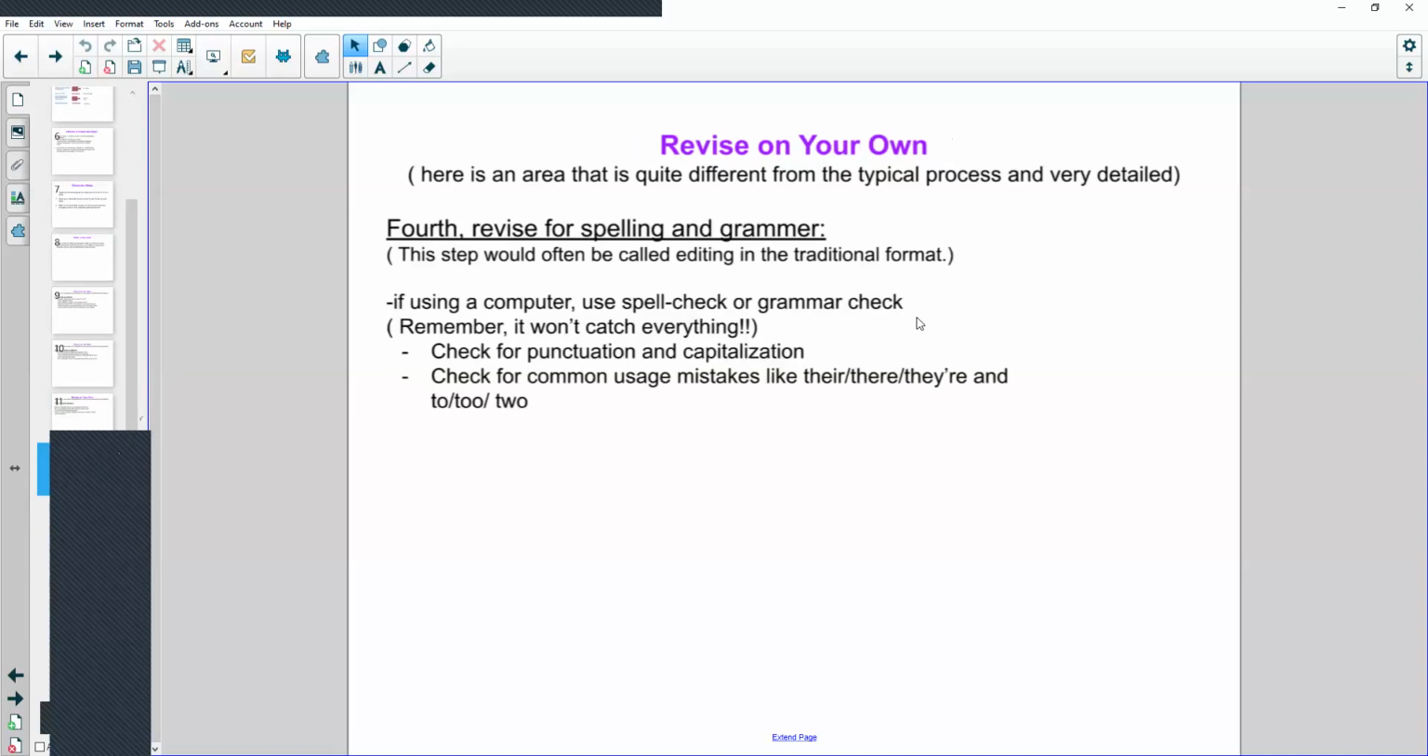Remember, we talked yesterday about how it may not catch certain kinds of spelling errors. It may not catch certain kinds of punctuation errors. So check for punctuation and capitalization. And again, we discussed a lot of that yesterday because I knew this was coming up. And check for common usage mistakes like there, their, and they're, and to, too, and two.